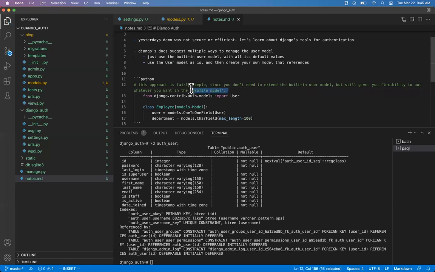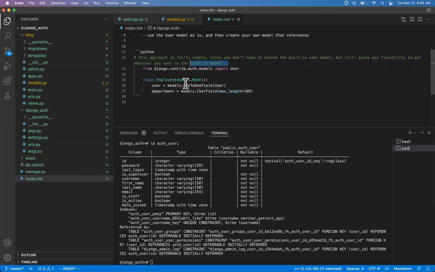So this is a term from the Django docs. They say that employee would be called a profile model because it's not the user, but it's like the user's profile. It's not what they use for logging in and logging out, but it has all their other data on it. So this is one approach that the doc suggests. I don't know if it's my favorite.